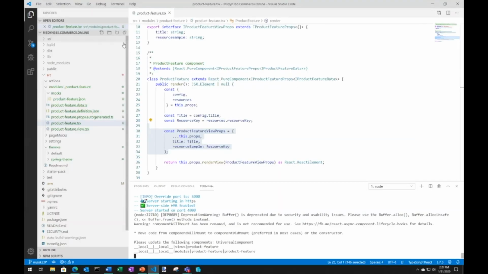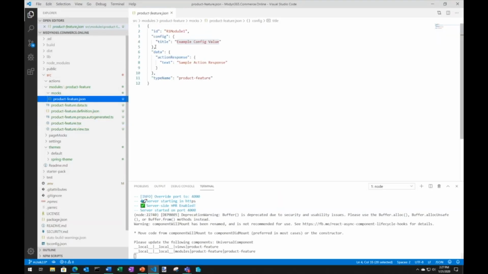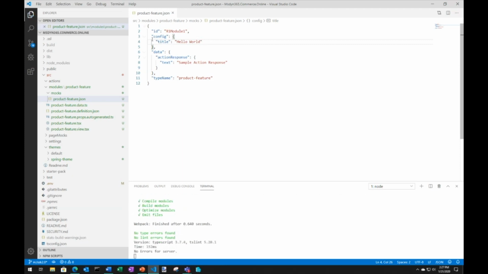And let me now show you, if I change the mock for this to be, I'll just have a little world up here, and I'll save this file. Now notice it detects saved files and it compiles it for me.